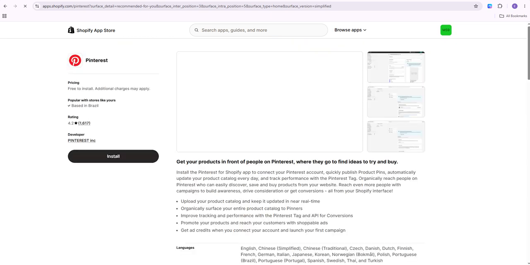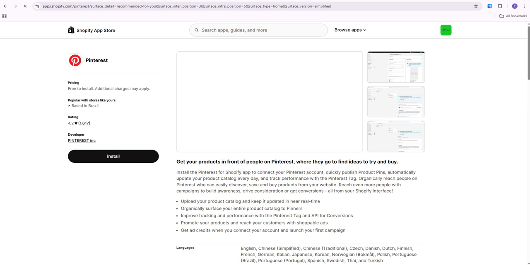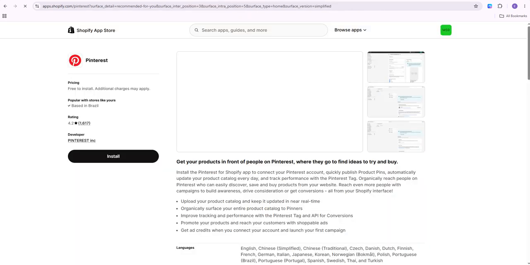Now, follow any setup instructions provided by the app. Depending on the app, you may need to connect an external account, configure settings, or enable specific features before you can start using it.